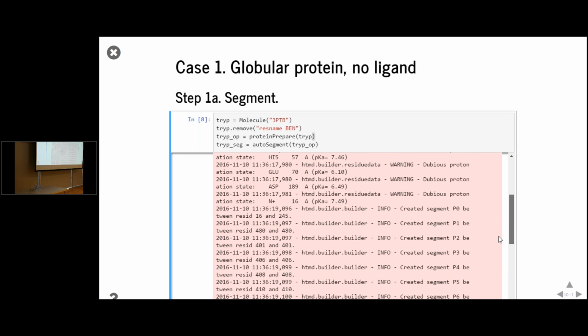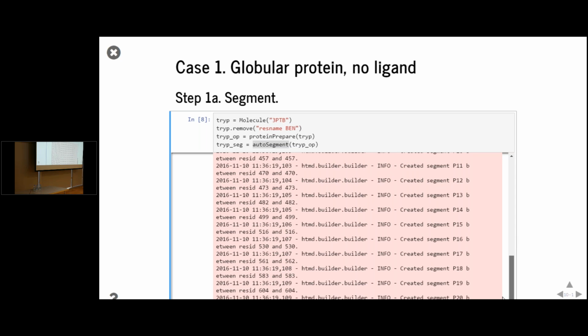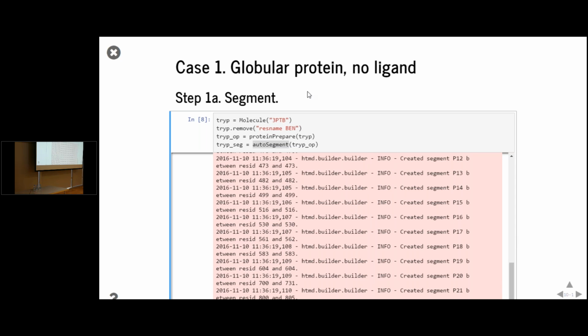Okay, so the new part is builder created segments between residue 16 to 14, etc. This is the protein itself, which is correct, and these are water molecules, so they can go in their own segments. So all of this work is done by auto segment. As an alternative, you could assign the seg_id property to anything which is unique among the various segments, various molecules. So now we are at typ_seg.